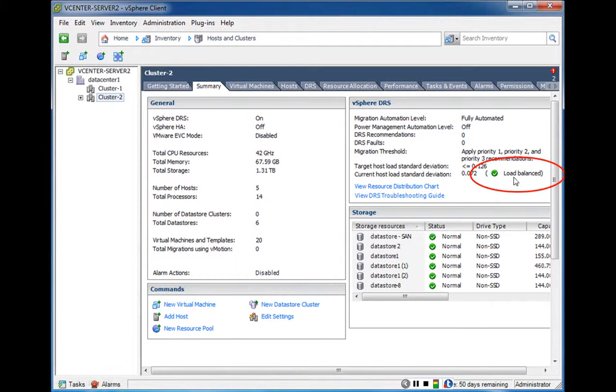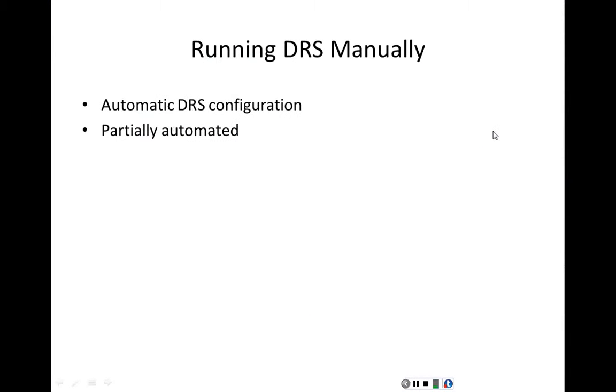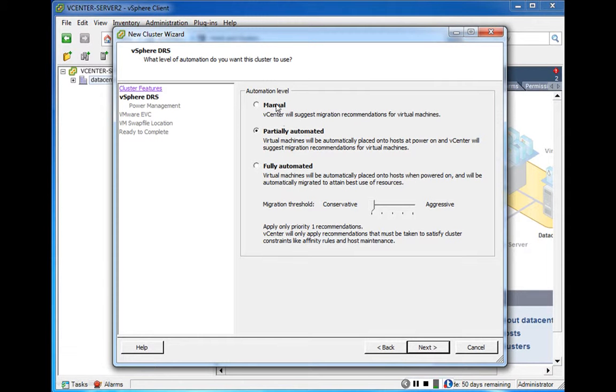We see the cluster is load balanced because it is configured to be fully automated. We just showed how you can configure DRS to be fully automated. That's a good way to go. However, you can also configure DRS to be partially automated. Recall that when we initially configured it, we saw that one option was to use partially automated. With partially automated, when a virtual machine initially starts up, it is loaded on the least busy ESXi host.